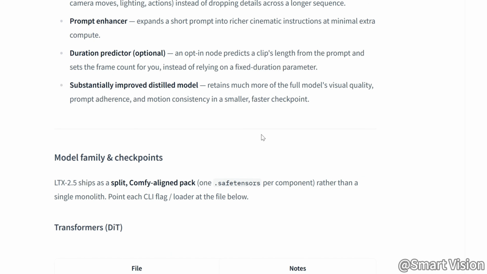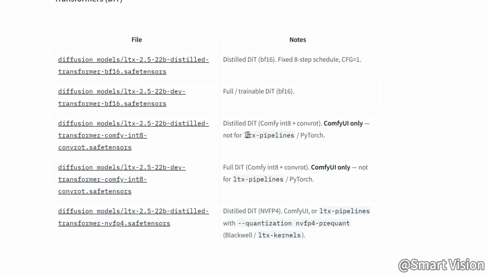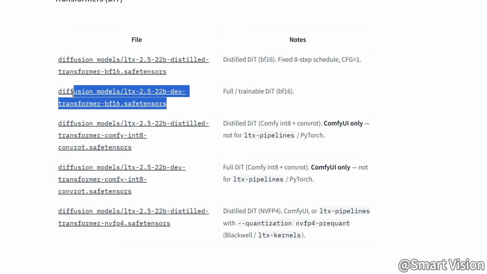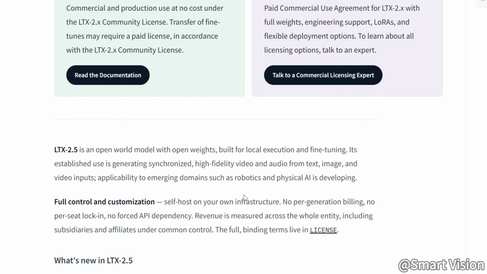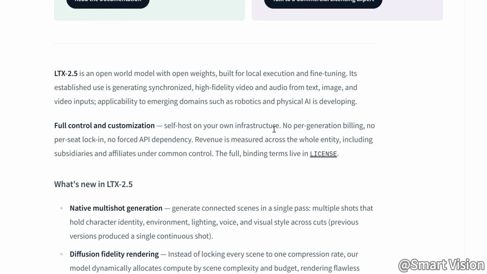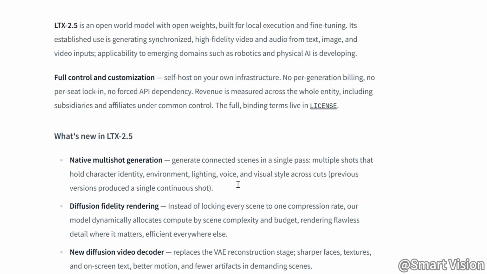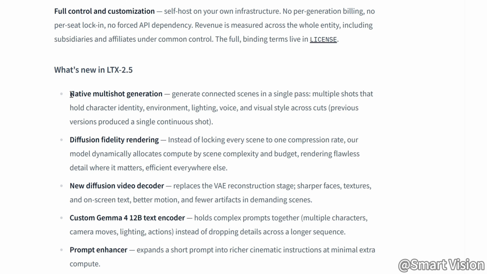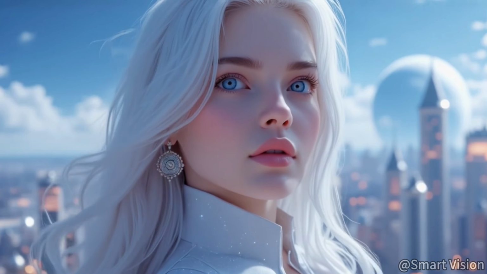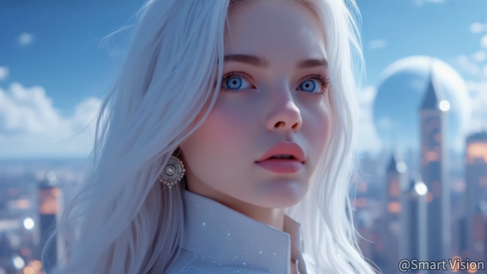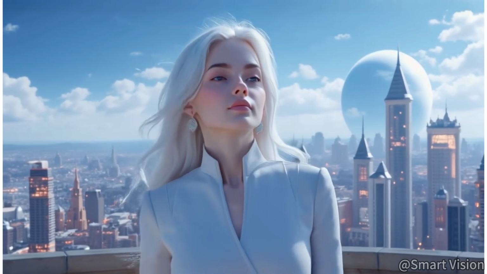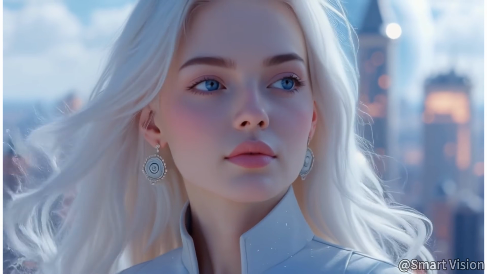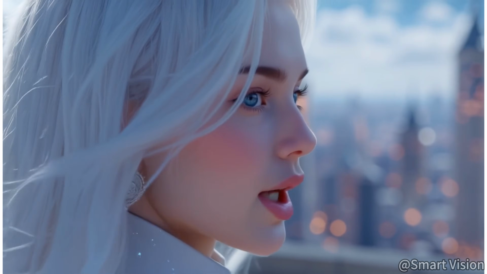Let's quickly go over what has changed in LTX 2.5. It is still a 22 billion parameter open-weight video model, and one of the biggest advantages of LTX is still here: video and audio can be generated together. But there are three changes I think are especially important this time. The first is native multi-shot generation. Previously, we usually generated one continuous shot. Now LTX 2.5 can attempt something like a wide shot, cut to a medium shot, then cut again to a close-up, all inside a single generation.